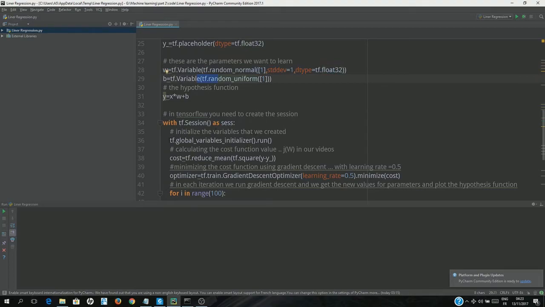So here we initialize them. So we actually gave them those values. Then the cost function, you remember J of w? It's just the average of the square of our hypothesis function minus the label. So it's exactly as we saw in our previous videos.